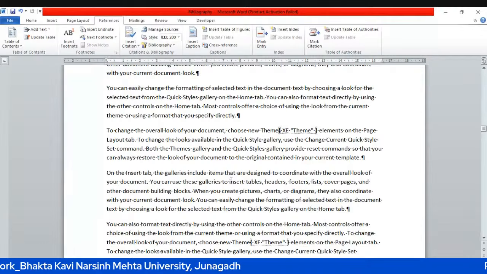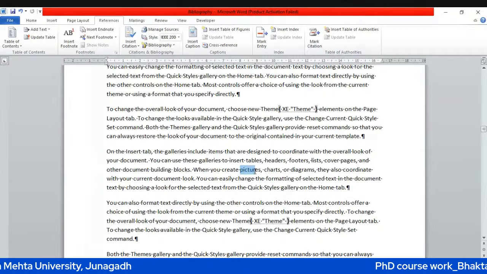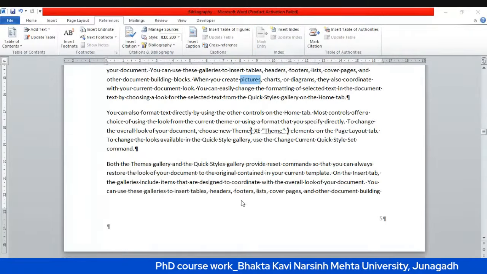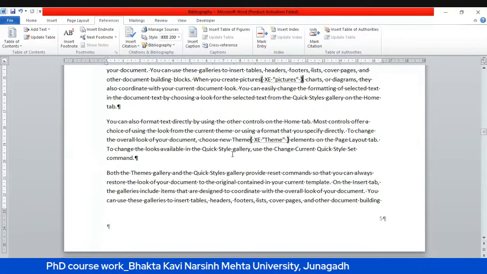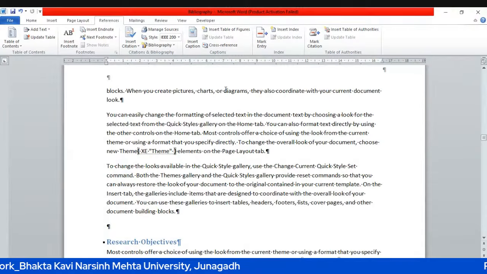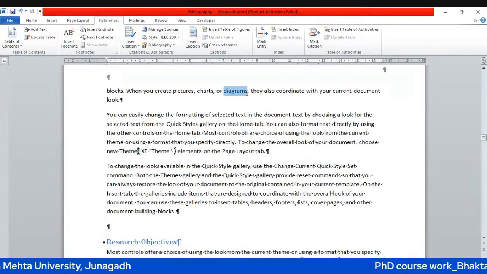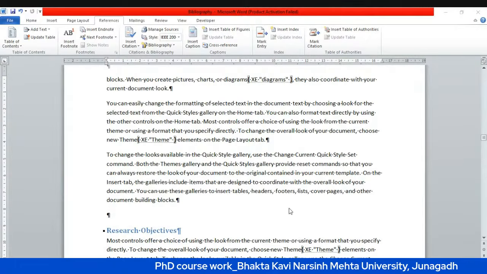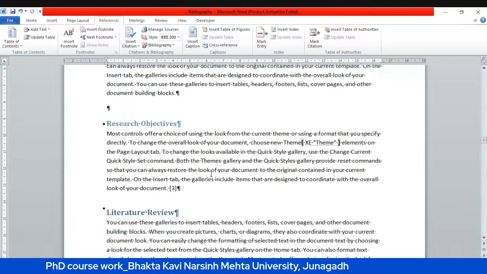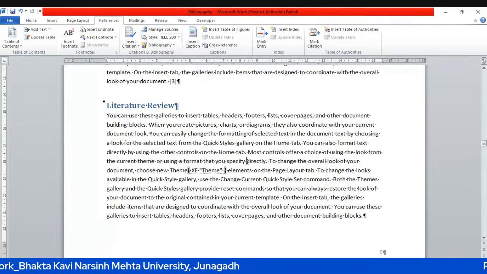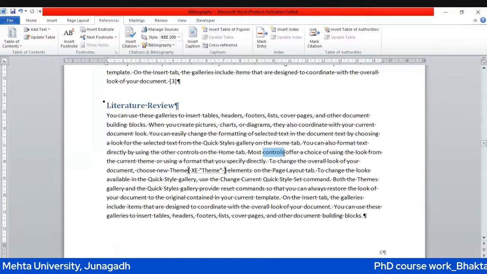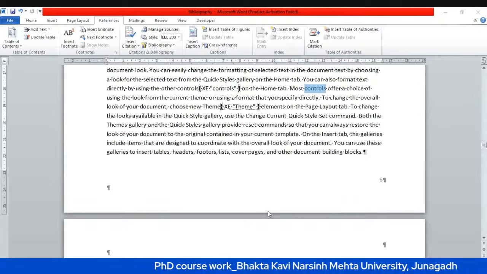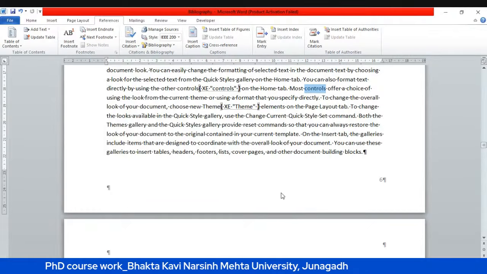Let me add a third one, let's say pictures. So again I click Mark Entry, and this one should be Mark. Let me add diagrams. So I click Mark Entry and again choose Mark only for diagrams. Then let me add controls. So I go to Mark Entry and let's say Mark All. So these are sufficient; I already added the others.